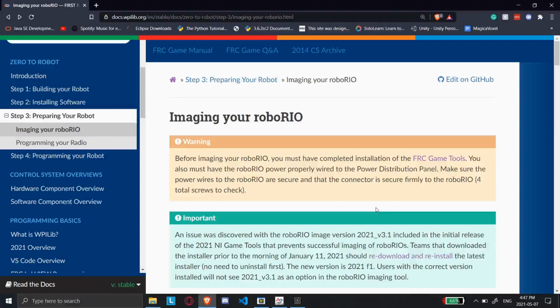And if you're a rookie team as well, this won't really apply to us, but if a rookie team is watching this, it's important to do this because in order for your code to work, you need to set up your team number on the RoboRIO, and this is how you would do that.